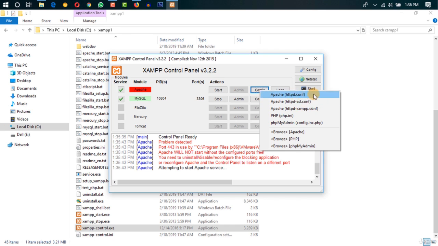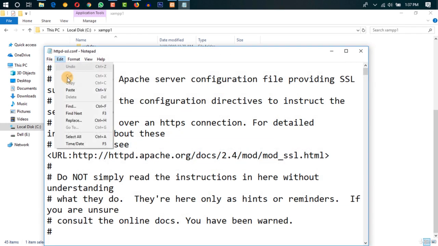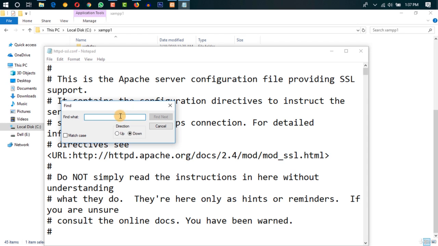This first one, without SSL, is for port 80. The second one is for port 443. So in this case, we have the error with 443, so we will go with the second one. So we open this file and I'll just say find, I'll just find 443.